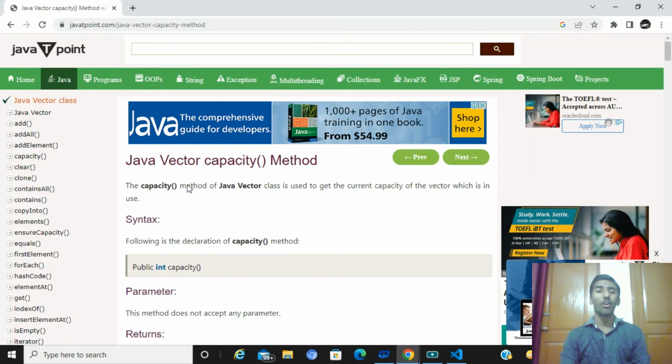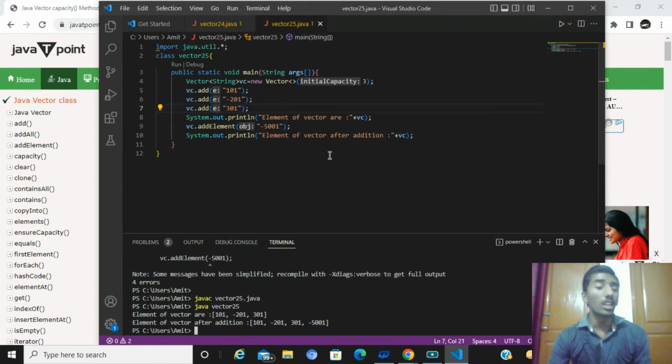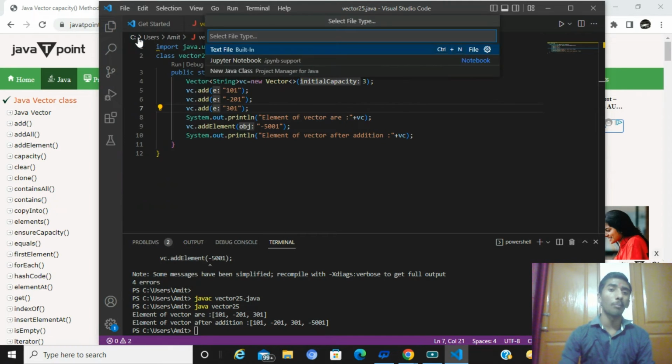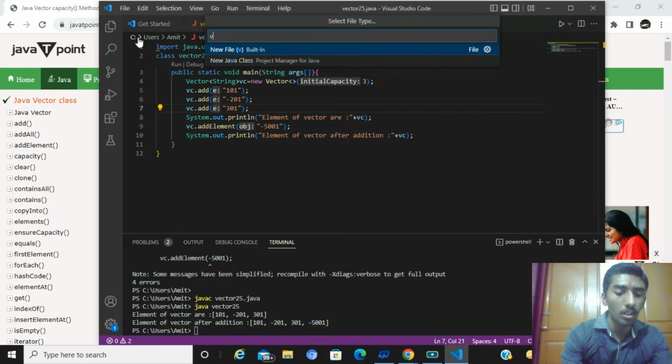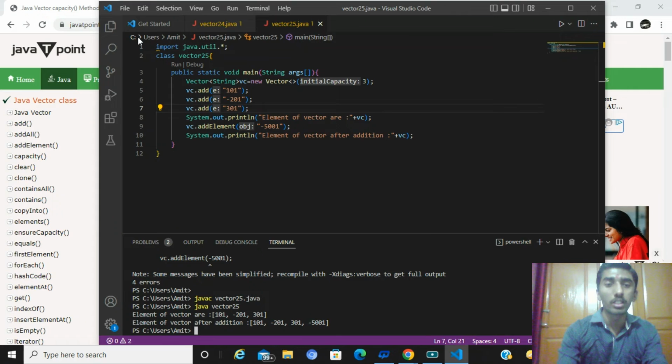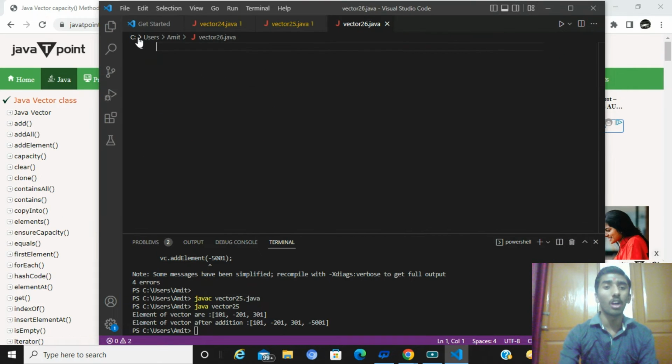Okay. Now after that we will see its program, two examples. So we will discuss two more examples on vector capacity. We will create another file for creating a vector capacity program. Here we have Vector26.java. Now enter it. Now save this file. Now my file is saved. Now what do we have to write here?